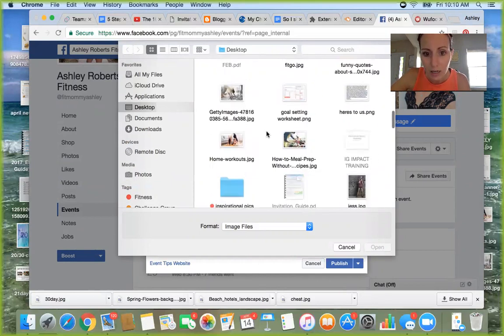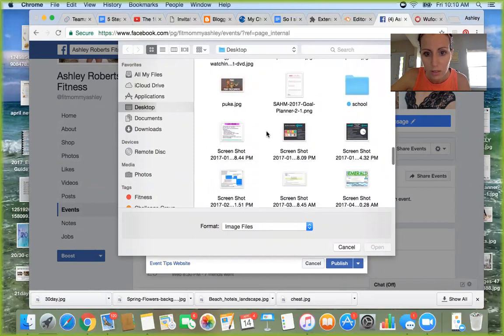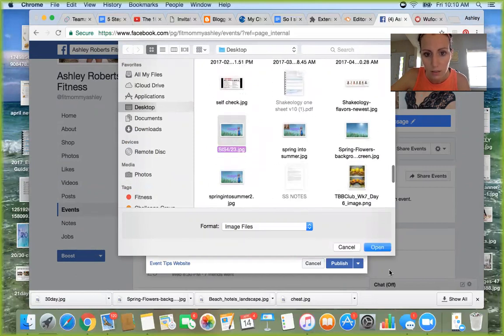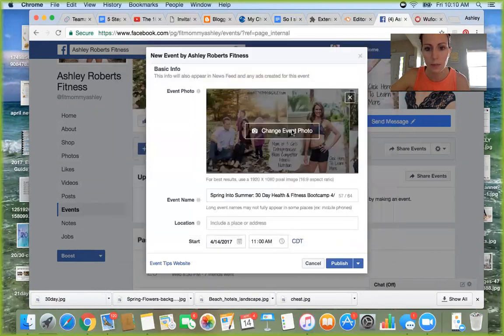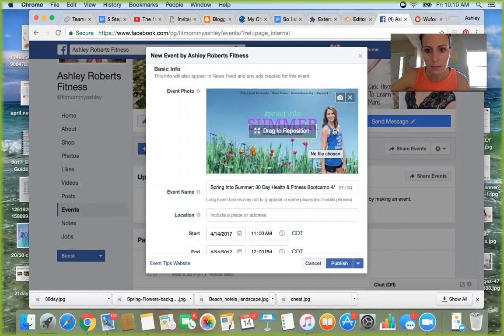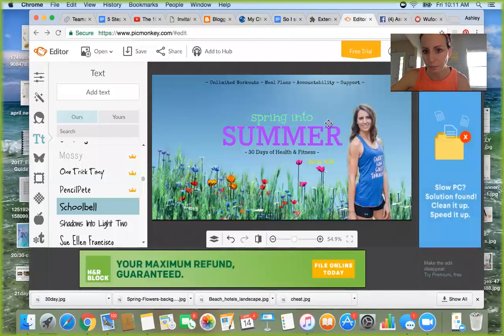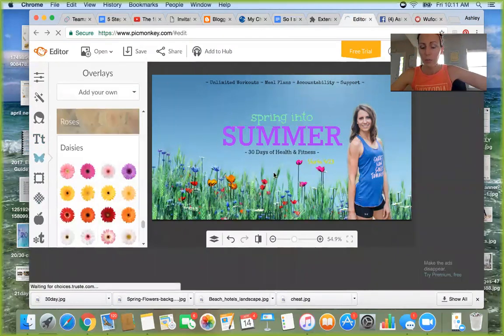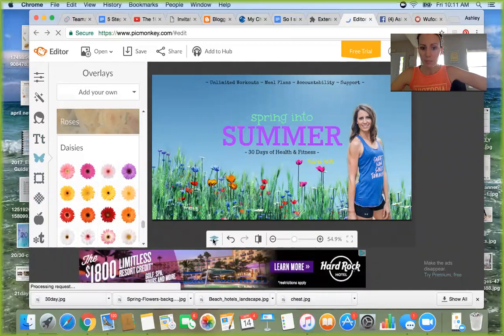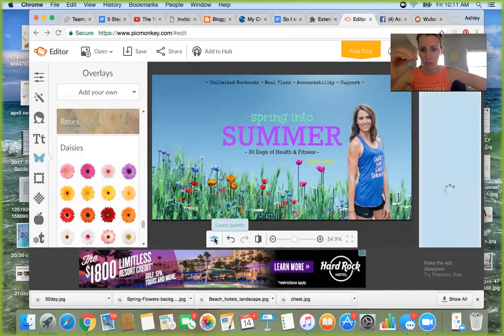So I have created an image for this event, and it looks a little like this. Spring into summer. I did my picture on PicMonkey, and I'll show you guys what that looks like. I just Googled spring background and put it on here. You can choose templates when you start at the beginning, and I chose Facebook ad. So I just added my image over here. You can add your own overlay, and then I did this little thing which squishes it all together.